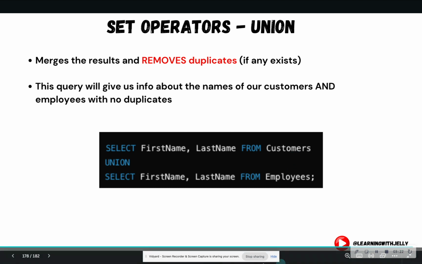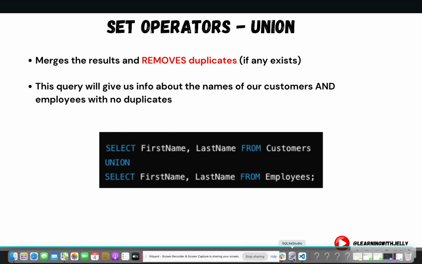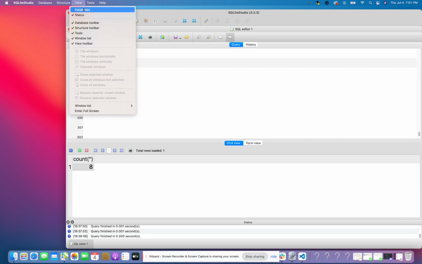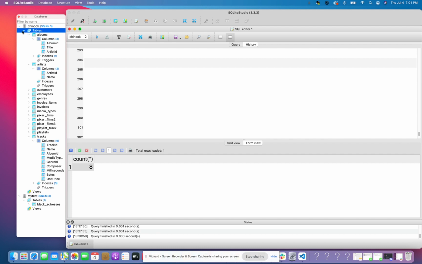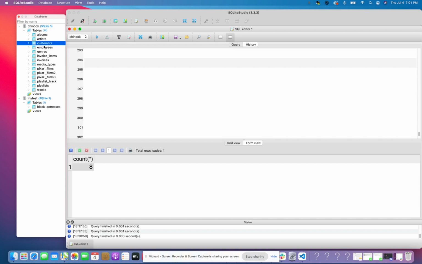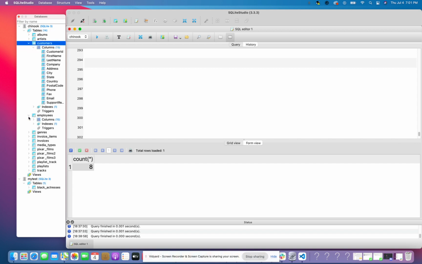And I'm going to hop into SQLite just very briefly to show you how you can play around with these set operators. I want you to play around with it, do some practice, just typing out queries. So in this case, let's go ahead and do a view of the databases. Our databases pop up on the left-hand side, and I'm just collapsing all of my tables. So we have customers and we have employees.